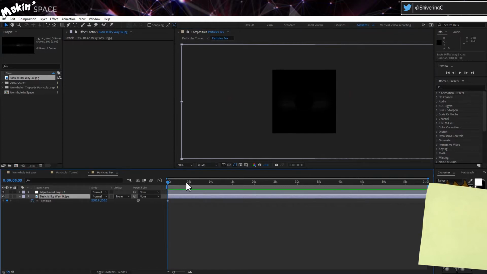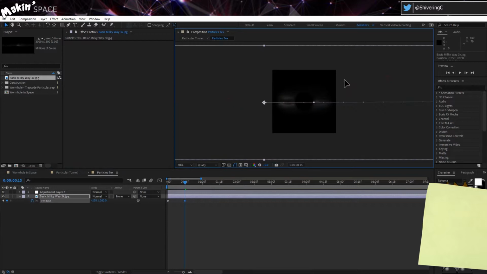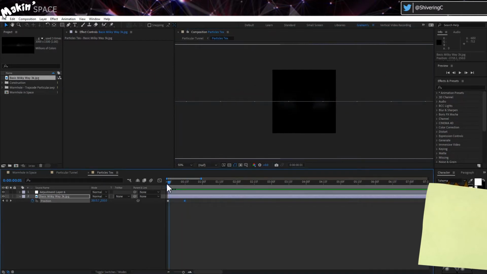Then at about 15 frames in, drag the texture to the left, so that the image is sliding across the visible area. Remember, this whole particle tunnel is generated in the comp's first 10 seconds, so we need lots of different textures. Hold Alt and click on the position stopwatch.